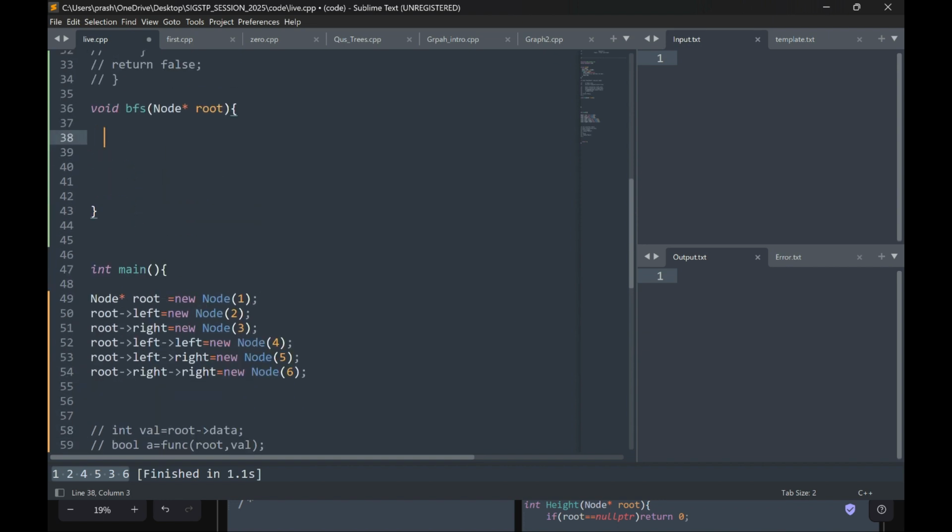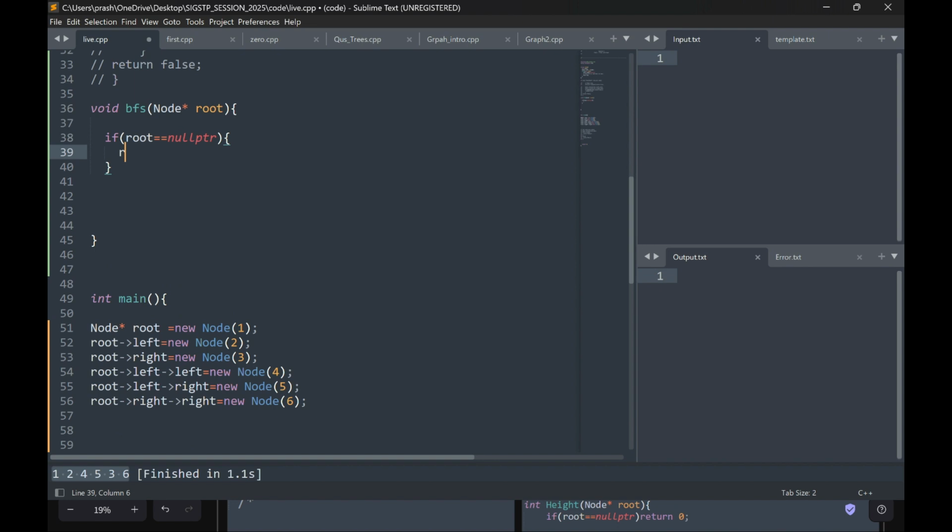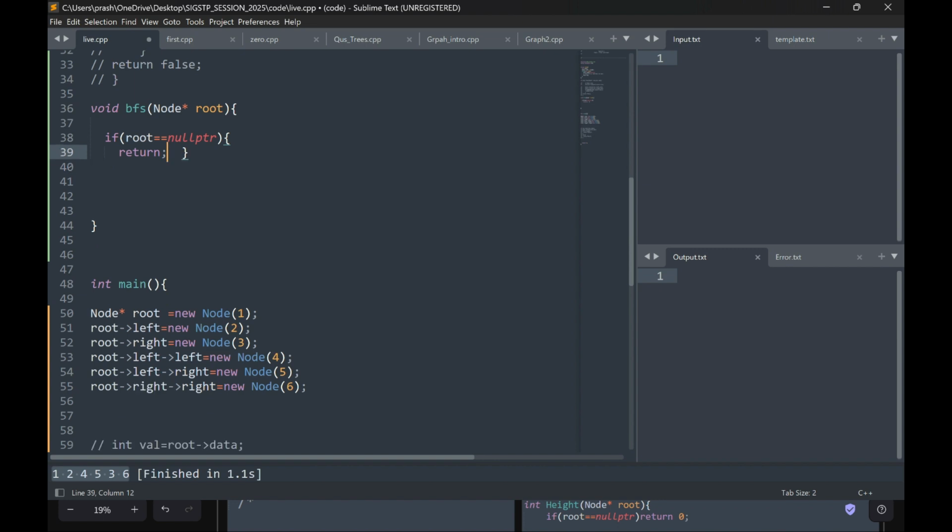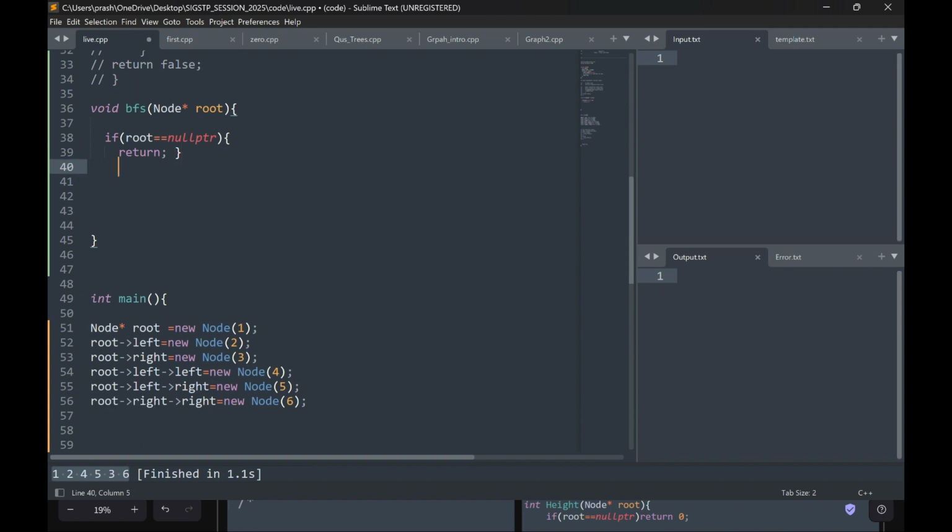Then firstly, yes, you could write a base case for this. If the root is nullptr, print nothing, because the tree is null, meaning there is nothing in the tree. Then return from the BFS function to the main function.